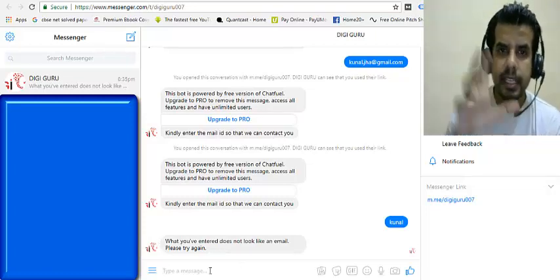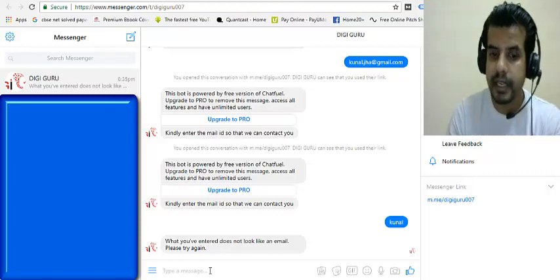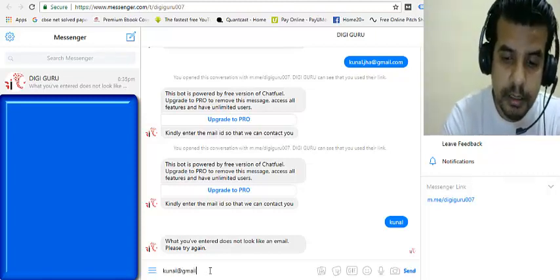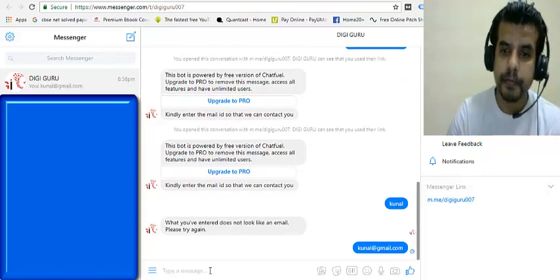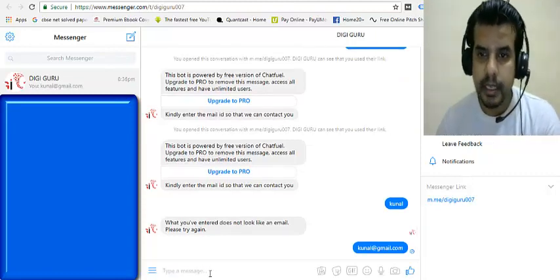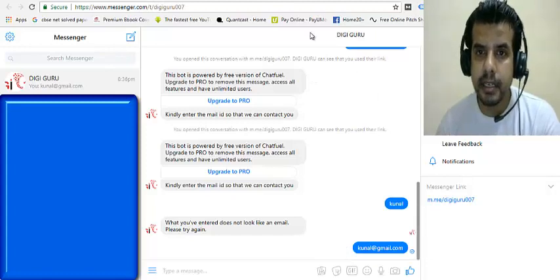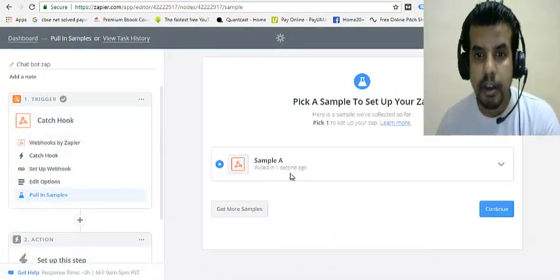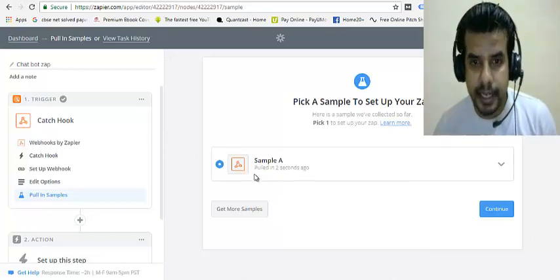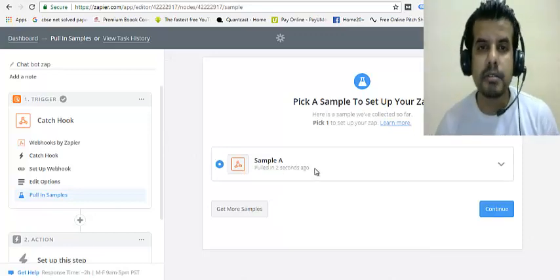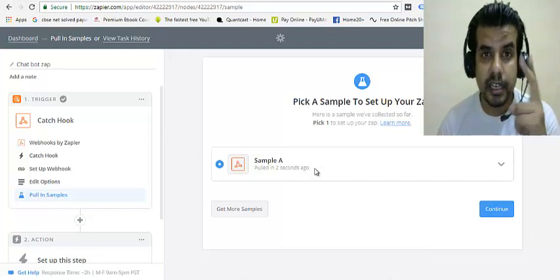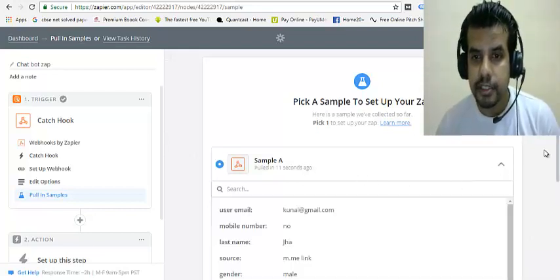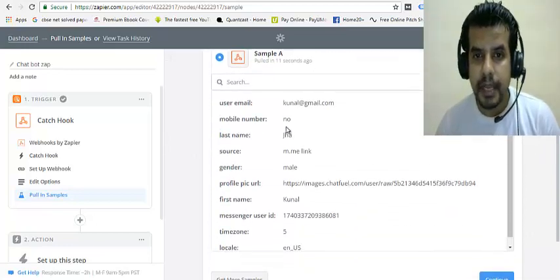The format is anything@something.com, right? So I'll write kunal@gmail.com. It will accept this data, right? The moment I have entered this data, let's get back to the Zap. See, it automatically triggered, and it said pulled in 2 seconds ago, that it just received the data 2 seconds ago. In order to check what all data it has received, just drop it down. See, it received my email ID.